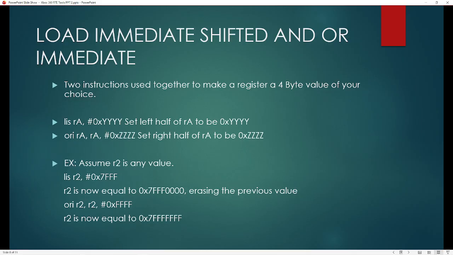To simplify this a lot more than what it's really doing, basically these are two instructions used together to make a register a 4-byte value of your choice. So LIS, load immediate shifted, RA, YYYY, this sets register A to have the first 16 bits be whatever you set, and then ORI, RA, ZZZZ sets the right half of RA to be the value of your choice.